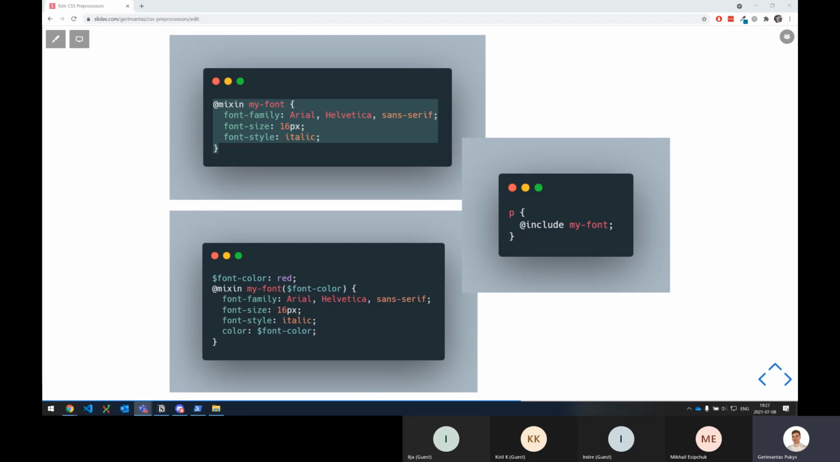Yes, the question is, does it take 2 or more parameters? Yes, it takes however many parameters you want, if I'm not mistaken. I never had to use more than 3, but yes, it can take multiple. You just separate them with a comma, just like in JavaScript.